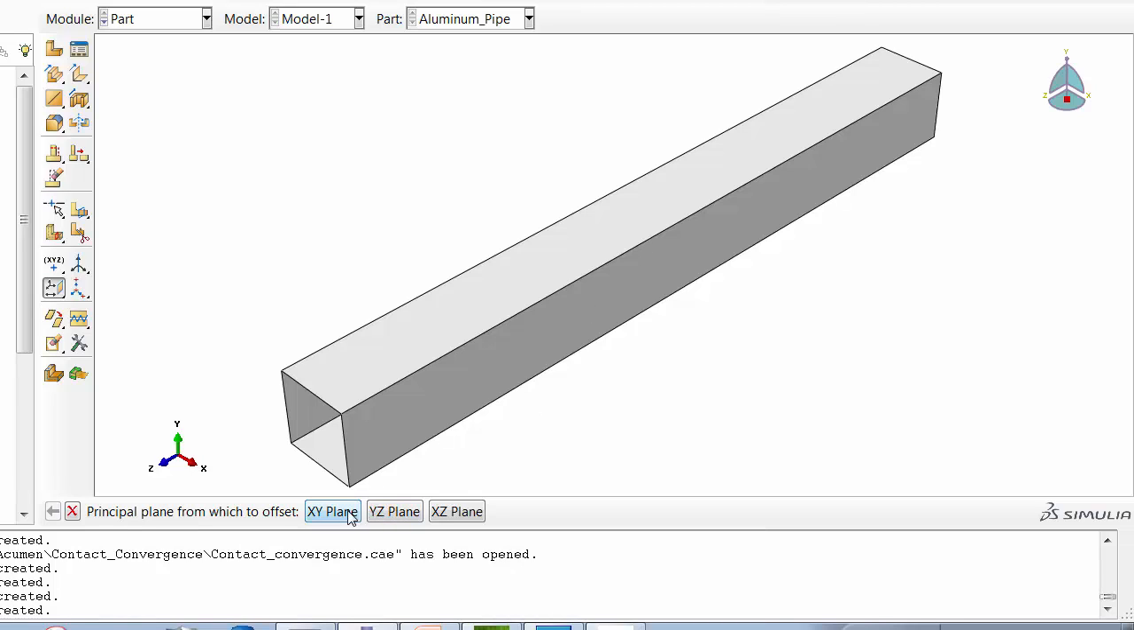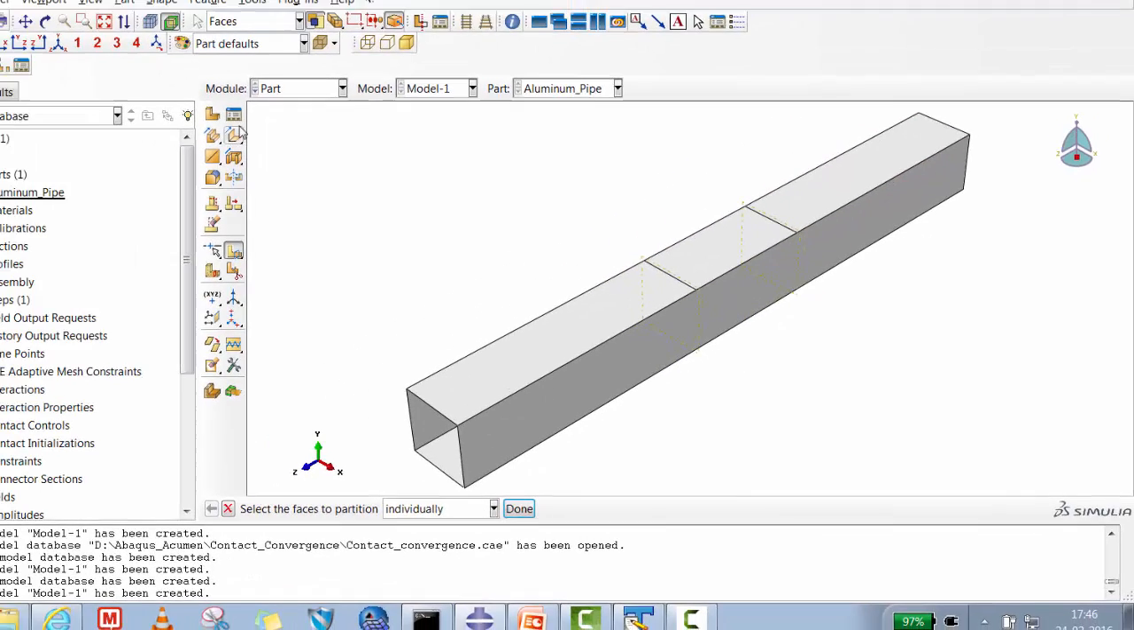So I'll create one plane at offset 100, and one more at 150. So I created two planes. I'll take a face and select a datum plane to split it. I'll select another face and select the datum plane to create it. So we quickly did that.